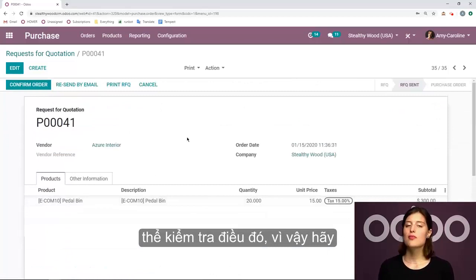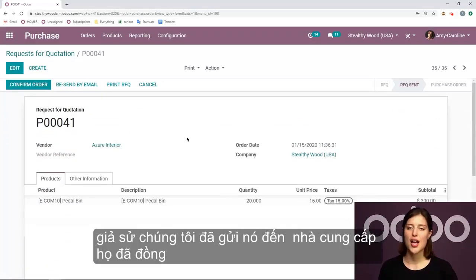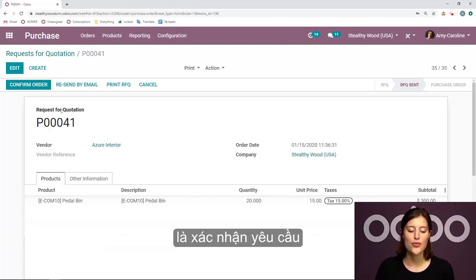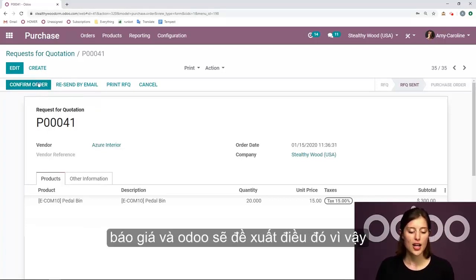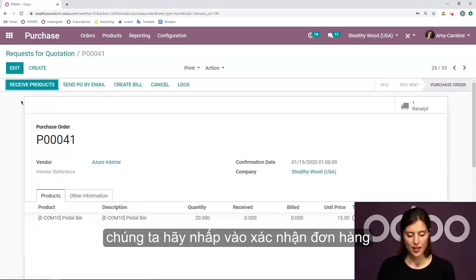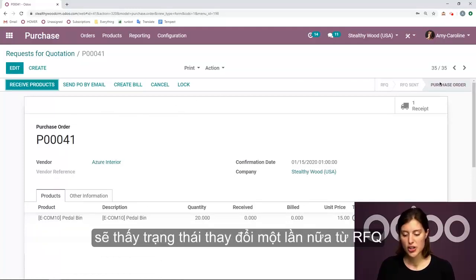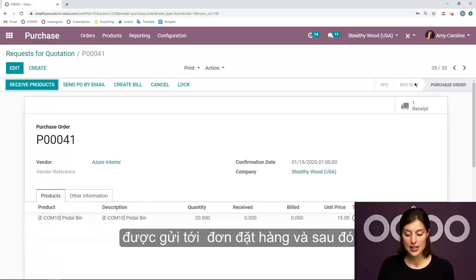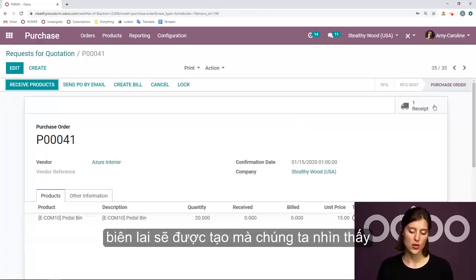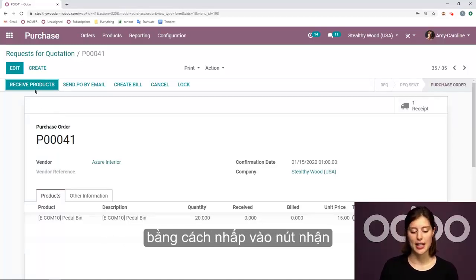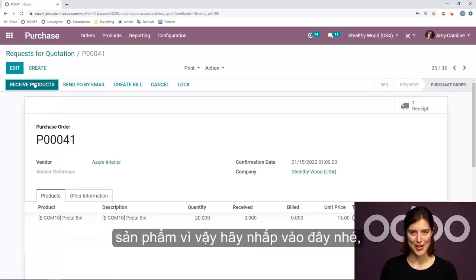Okay, so let's say we sent it to the vendor, they agreed to sell us these items. The next logical step is to confirm the request for quotation, and Odoo will suggest that. So let's click on Confirm Order. All right, once we click on Confirm Order, we're going to see a status change again from RFQ sent to Purchase Order. And then a receipt will be created, which we see in the corner right here. But we're going to be able to receive the products simply by clicking on the button Receive Products.